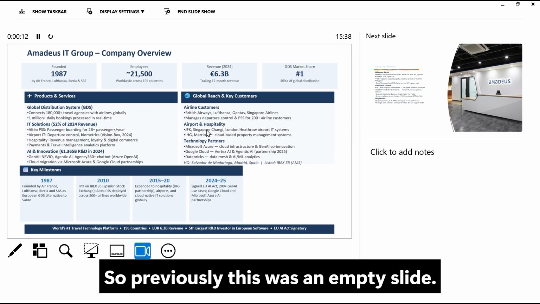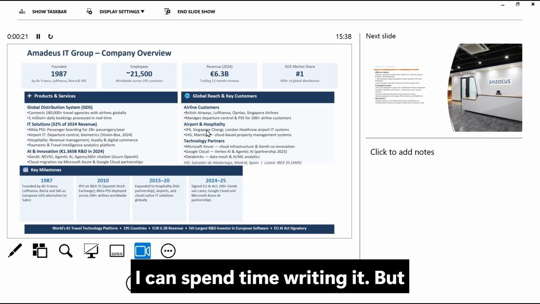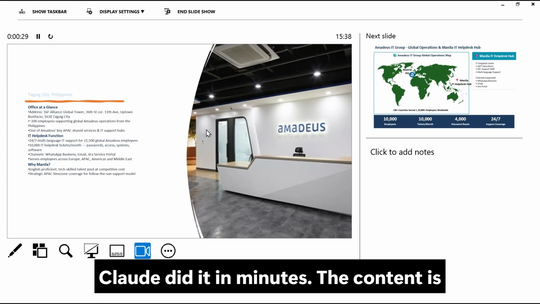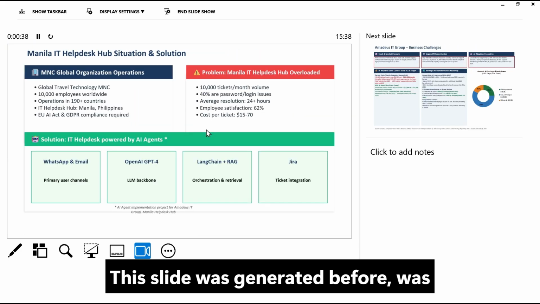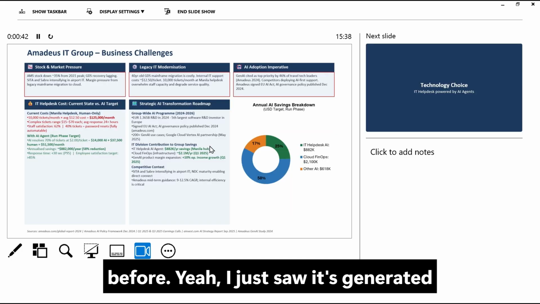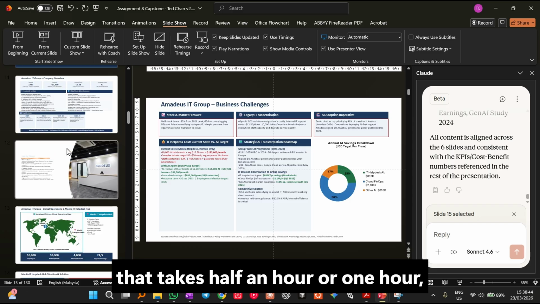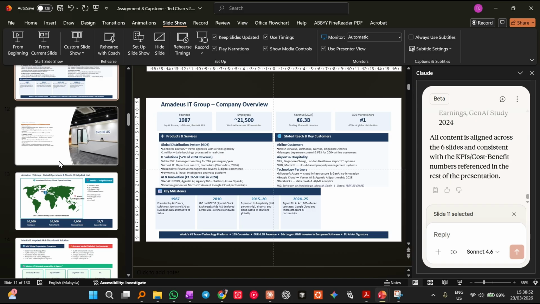So previously this was an empty slide. Now it's full of details, which of course I could spend time writing, but this slide might take me half an hour. Claude did it in minutes. The content is all from the internet. This slide as well. This slide was generated before. Yeah, and this was generated by Claude. So as you can see, work that takes half an hour, 1 hour, slide done. Claude did it in 10 minutes or less while I went to grab a coffee. Thank you for watching.